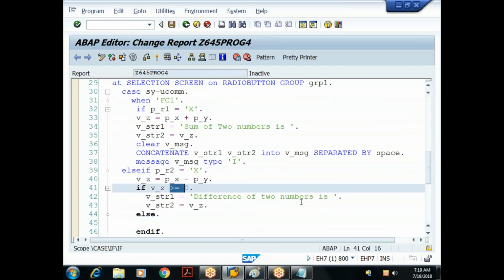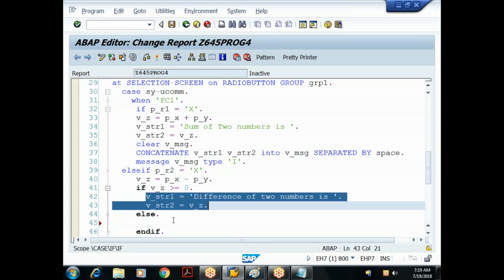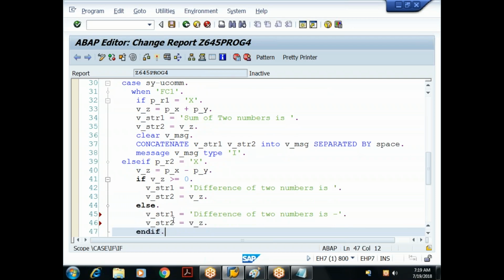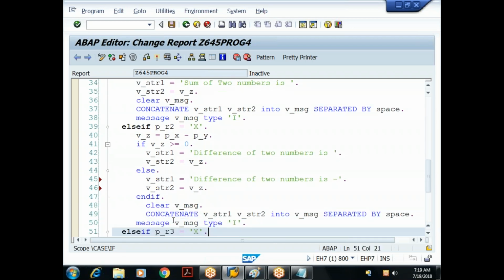If it is greater than or equal to 0, I'm putting it like this. Else, let me say like this first: difference of two numbers is hyphen. Done. Now I'll clear. Done. So just observe here, no errors.